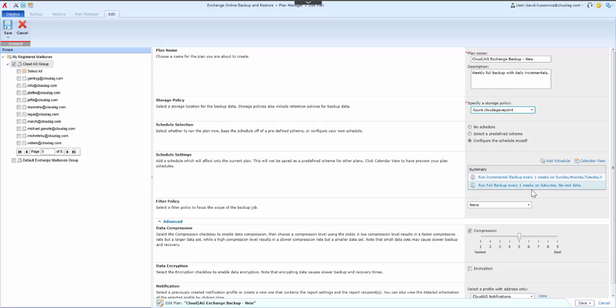You can also specify what time of the day you want that full backup to run. And then within this one plan, we're also doing an incremental backup every day. So with one backup plan, we're doing both a full backup once a week as well as daily incrementals. And once again, you can specify on the incrementals what time of the day you want those to be kicked off.